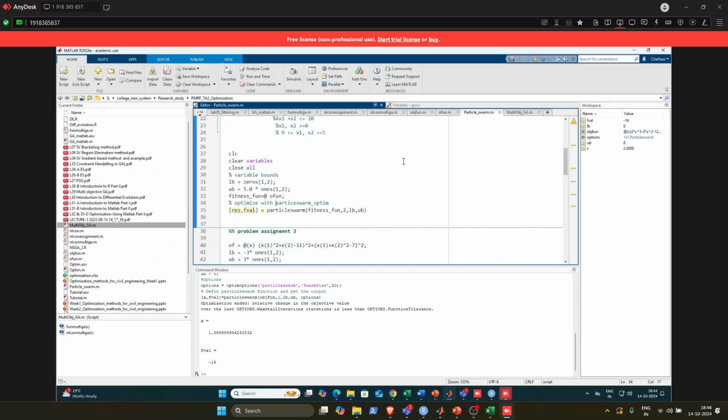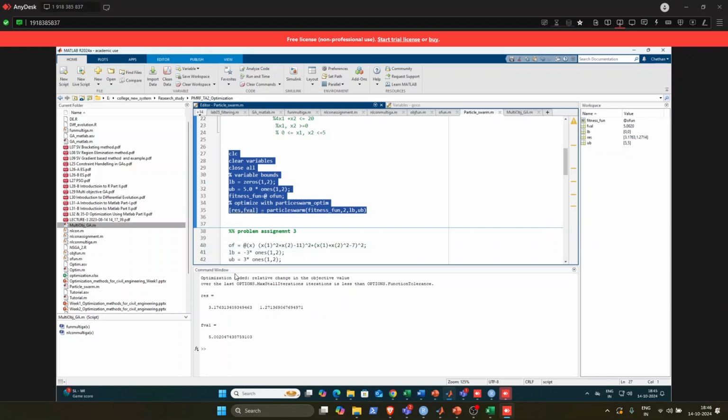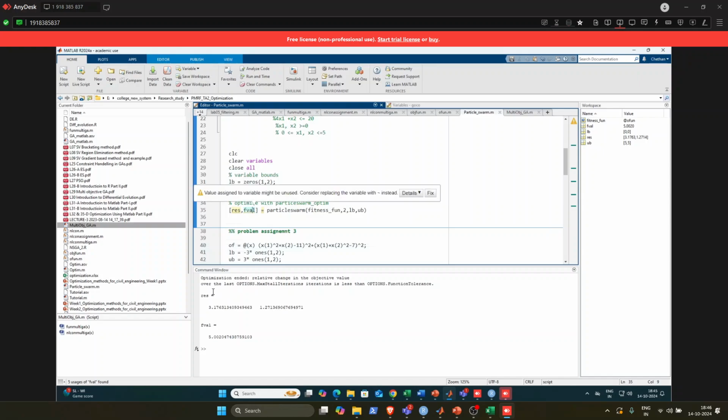Now let's move and let's do this. So this function you can write in this script also, at the end, or else you can write directly here also. Whatever is fine for you. Okay, F9. See, you can see now. So this res is what? Res is the result of the x1 x2 value, f-val is the optimized function value. So the results are 3.18176 something and 1.27136 something. So these are x1 and x2 and the function value is 5.